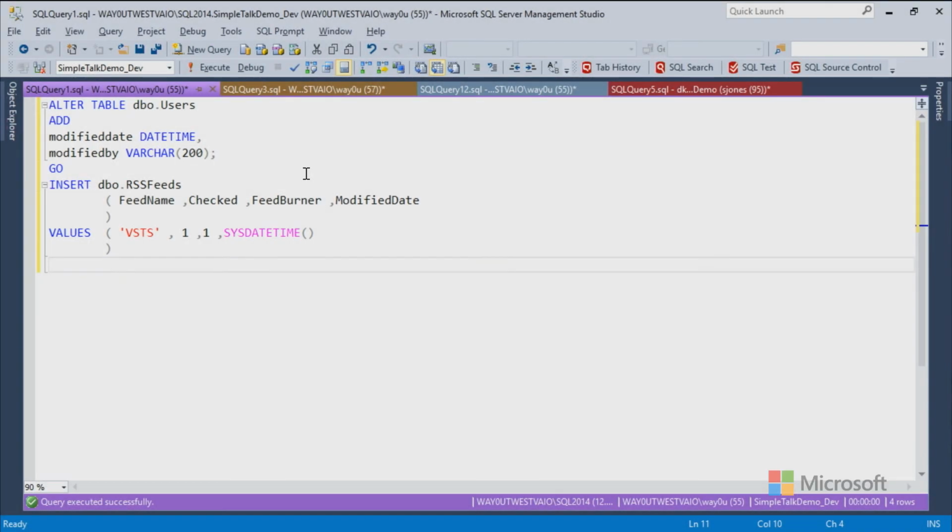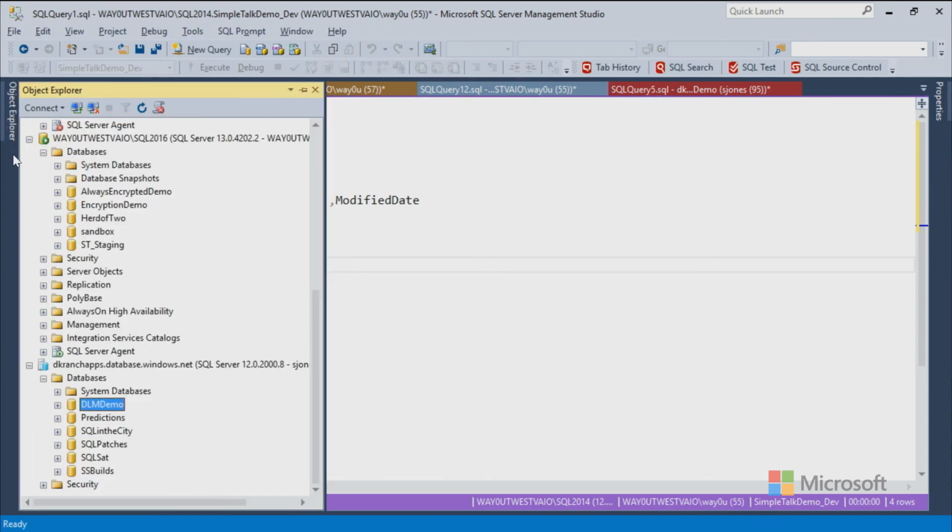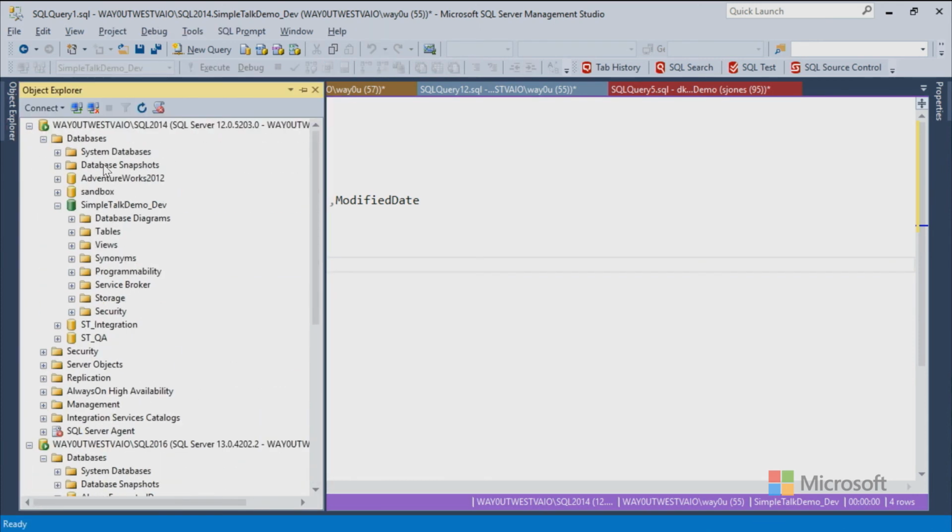Now I want to show you a demo of how DevOps database development can work in an entire stack. I want to make changes that will flow from my development environment all the way through to production. Let's orient you with my environment to start with.